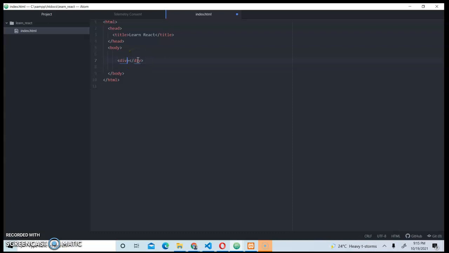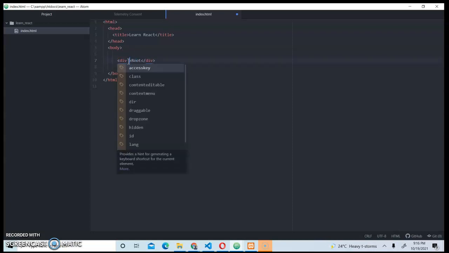So this div, okay, is an HTML element, a container tag that holds content between its open and close tag. So here now I'm going to call this root. Now this root, I'm going to give it an ID.